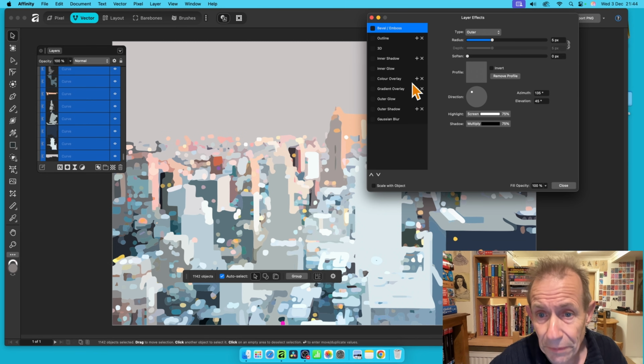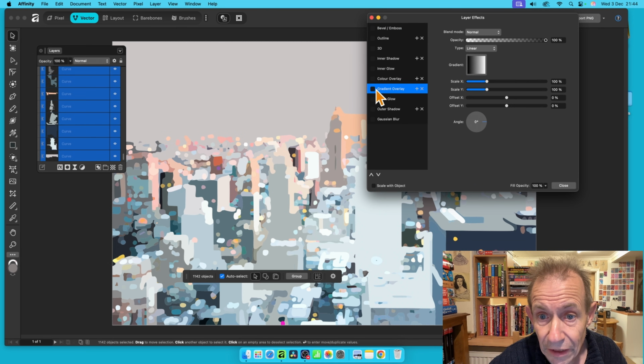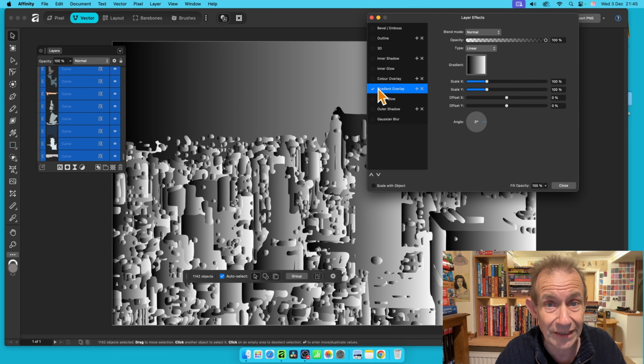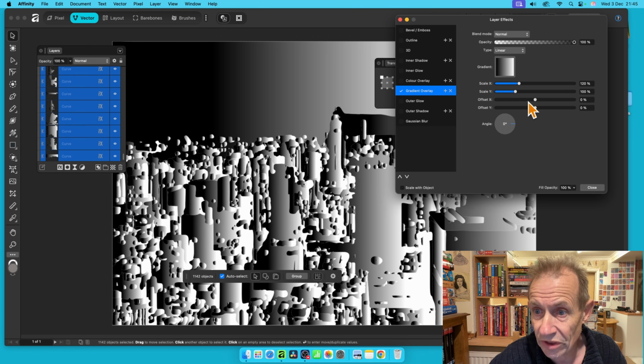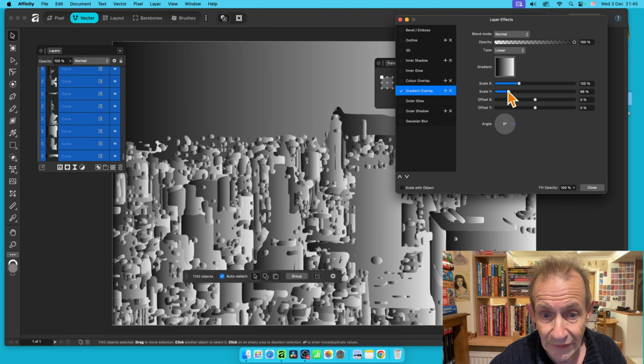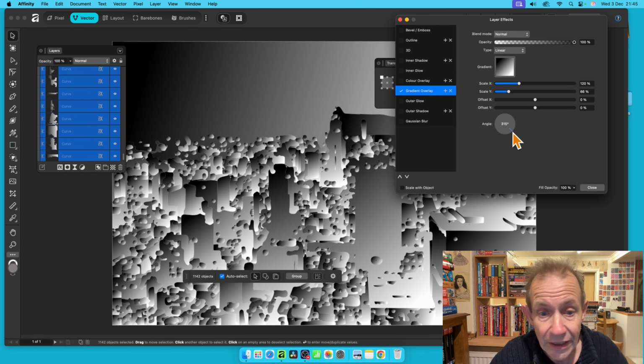Really good is this one. Just go here, maybe go for gradient overlay, and this creates some truly abstract designs super quick. You can see here, very abstract cityscape now with that. And again, you can modify the settings here. So just go to scale X or scale Y, and it changes the end result. You can also change the angle. So just modify that, turn that around, and that will result in a slightly different image as well.